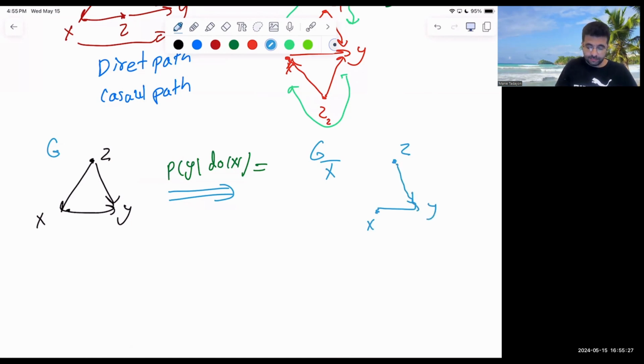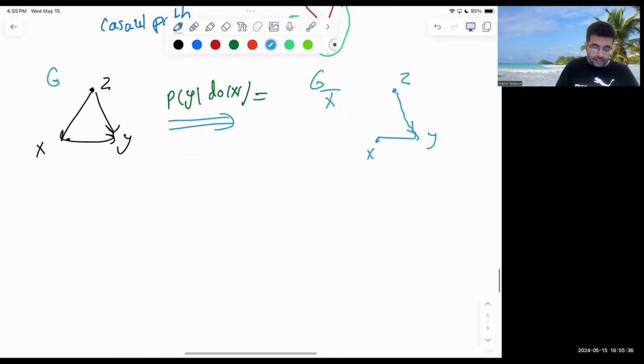Great. So I have this. This is going to be the modified graph after I make the intervention. All right. Good. Let's take a look at this one.